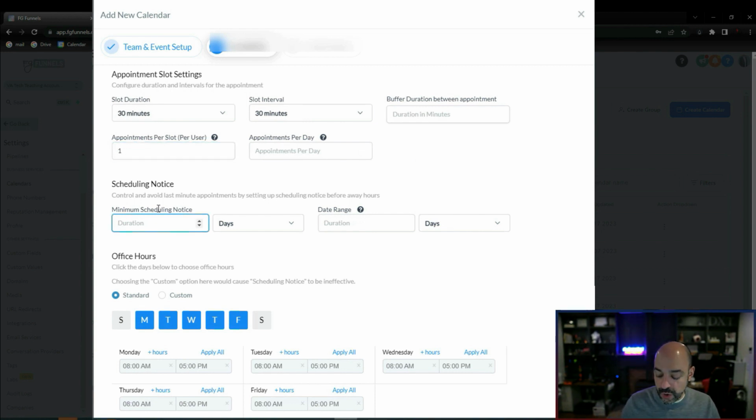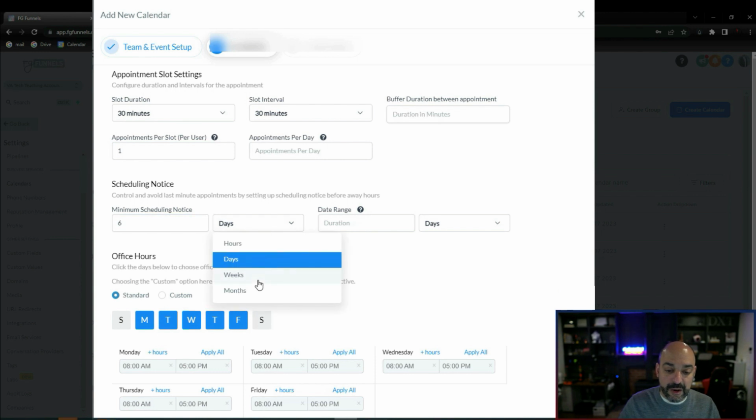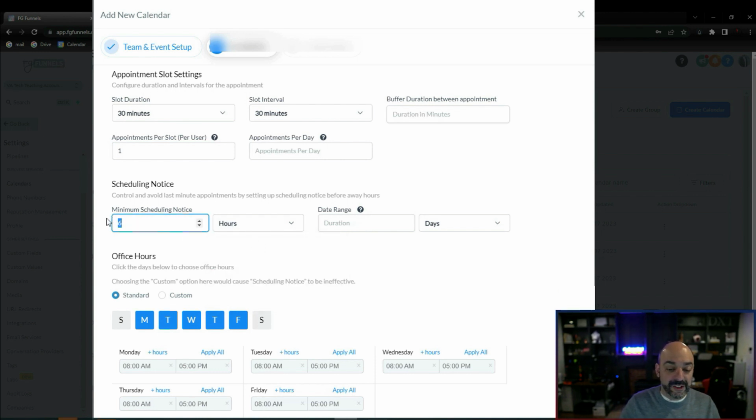Minimum scheduling notice. My average is usually I need to know 6 hours before. Some people like a full day, so you would do 24 hours. But remember, if it's 24 hours and you're already on the day before, it won't let you book the next day. So if you're going to do that, just be aware that that's going to work against you sometimes if you're doing it that way. The date range is how far out you want the calendars to be. Again, huge place where a lot of people make mistakes.